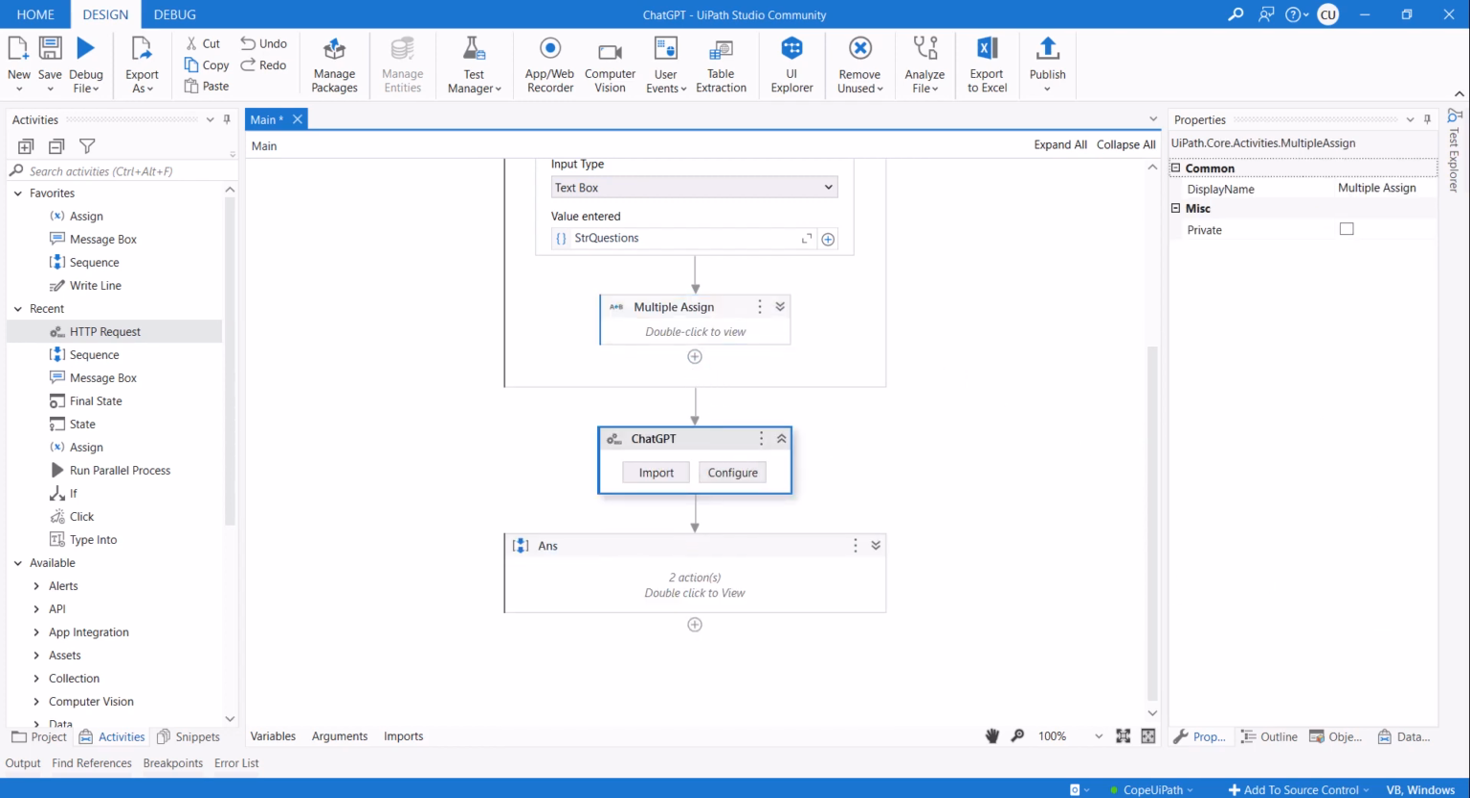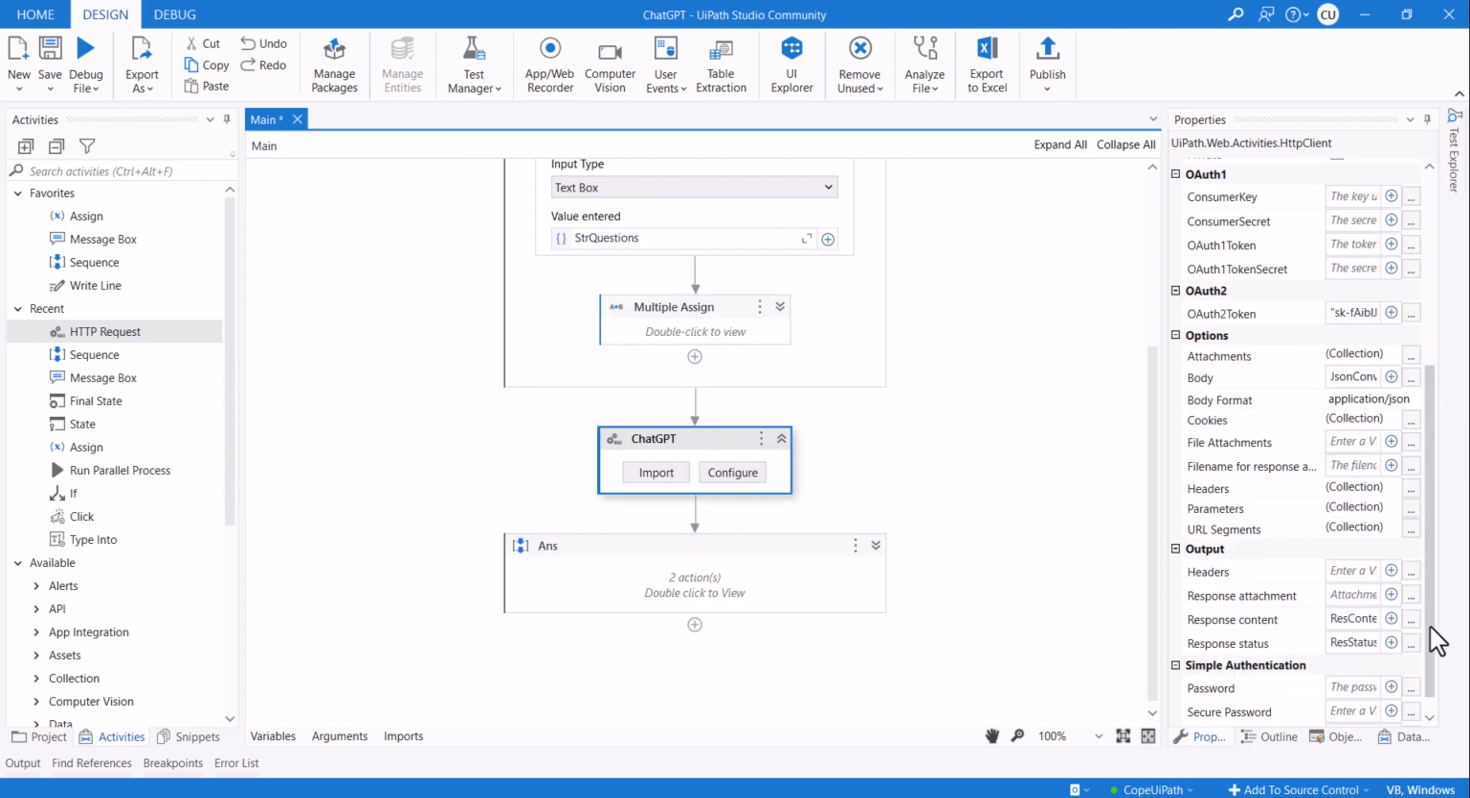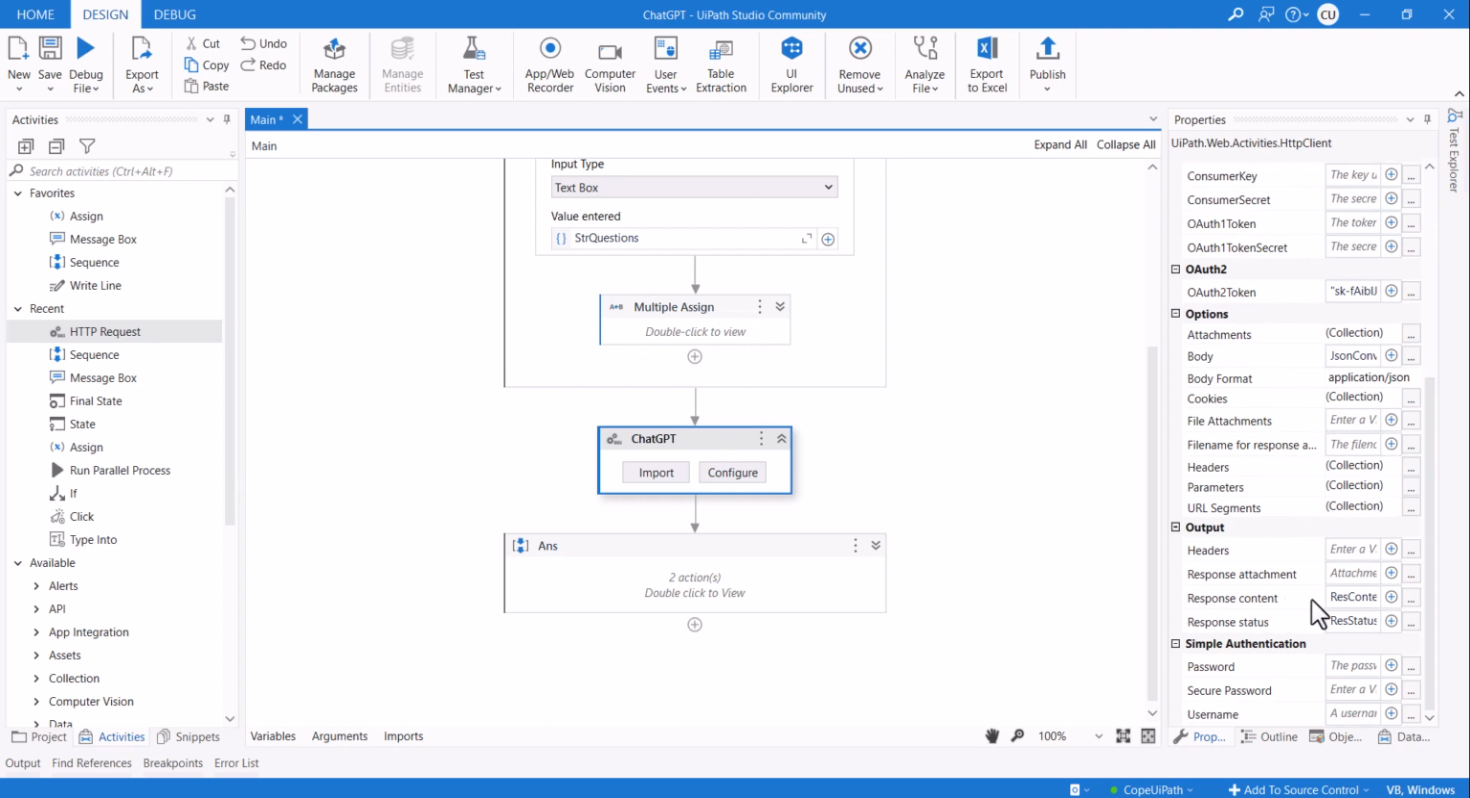Then after that I'm capturing two outputs from here. First is the response content and the second one is the response status. The status will basically give you 200. If it is 200 then it's considered a pass. If I'm getting anything other than that, there are different status codes that you can go through. Here I'm capturing the content and status.